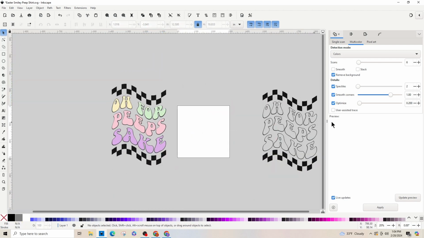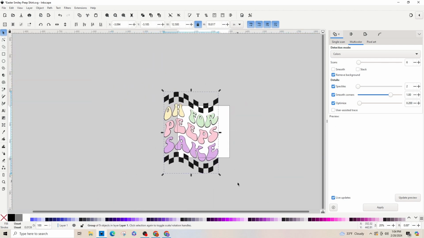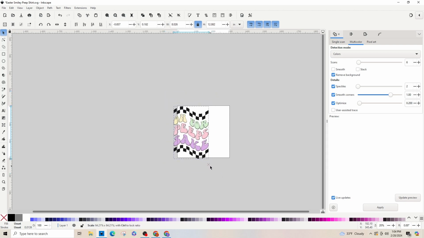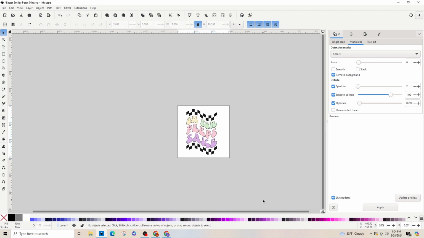Okay, delete everything that we don't need. Let's group these together. And then I'm going to fit it inside my box by hitting Control-Shift and just clicking on the arrow and sizing it down. Okay, now let's add in our flowers and our little star sparkles.